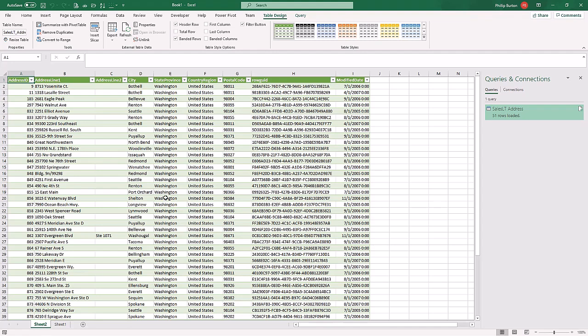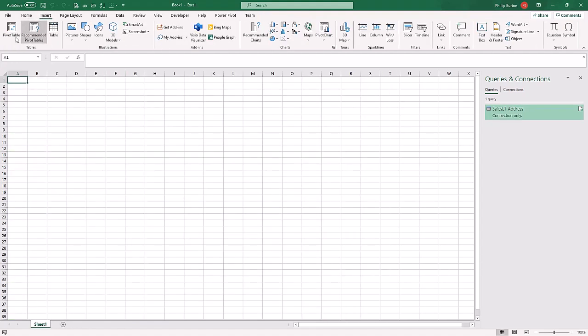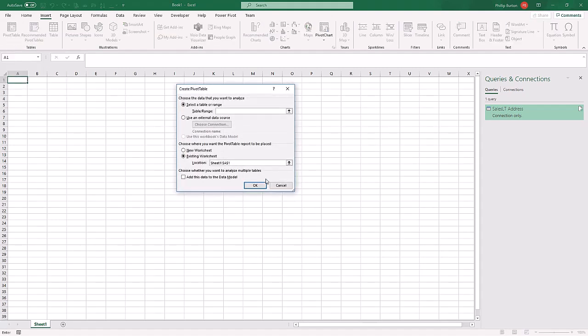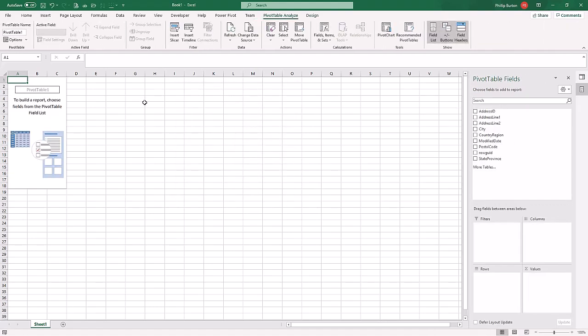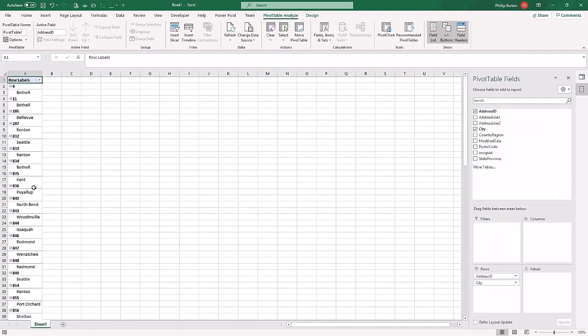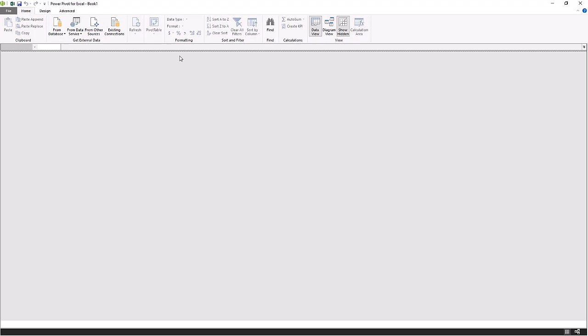I don't need the data to be actually in the Excel spreadsheet. Let's say I wanted to create a pivot table based on that. That's absolutely fine. I could go to pivot table. I will use that connection. And so without the data actually being shown in Excel, I can then create whatever I want. I could also combine it with other pieces of data in the data model or Power Pivot. But this gets to a completely different course.